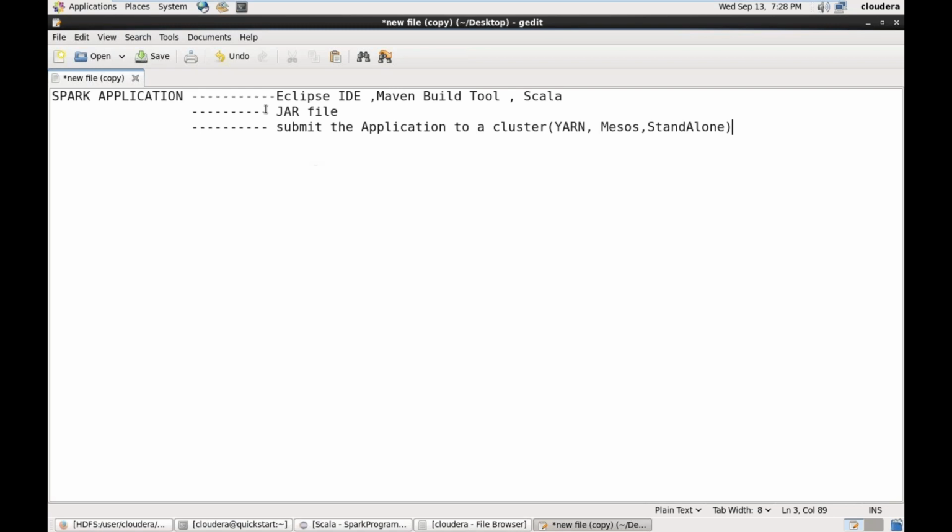In this video I have already created the jar file. I have the program and the jar file, and I will show you how to submit that to Yarn. In the previous video I showed how to create a jar file. Browse through the videos and you will find the creation of a Spark jar file in Eclipse by using Maven. Go through that video, and after that, follow this video.